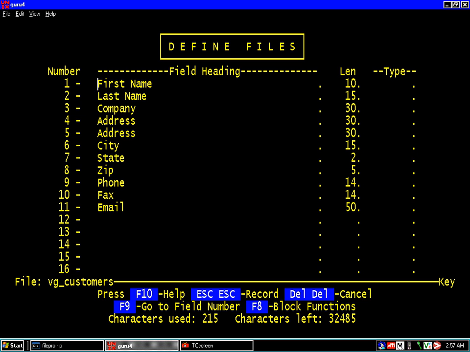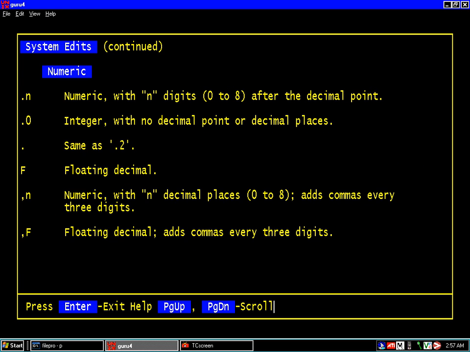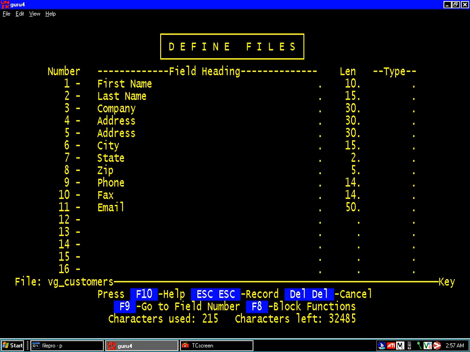One thing is, if you're in update mode, I press U to get into update mode, and I'm going to change something about this, and I want to see what's available inside defined files. I can look at the bottom of the screen to see the prompts. I can press F10 for help. And there are, of course, pages and pages and pages of help for defined files. There are things you can do like block functions. You can move things around in blocks. You can find out what types of things are available in each field.